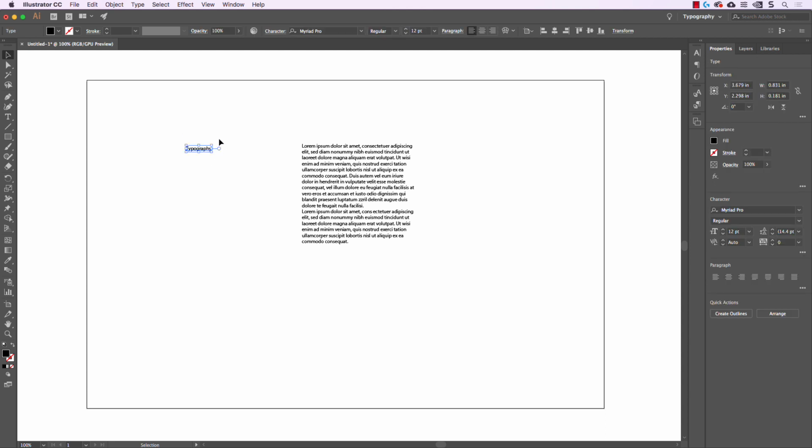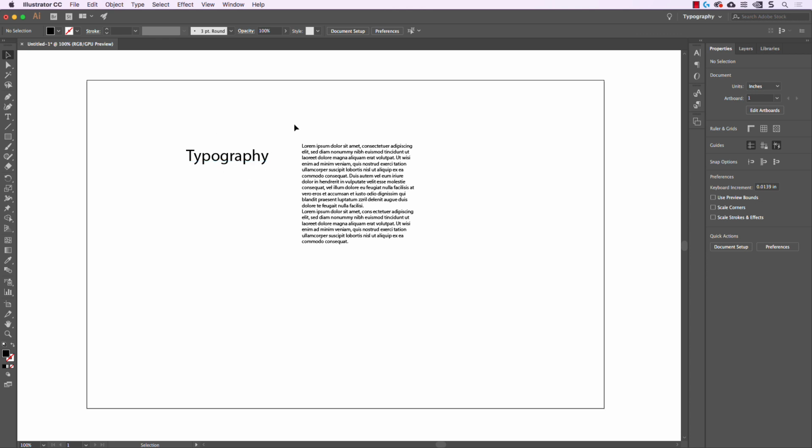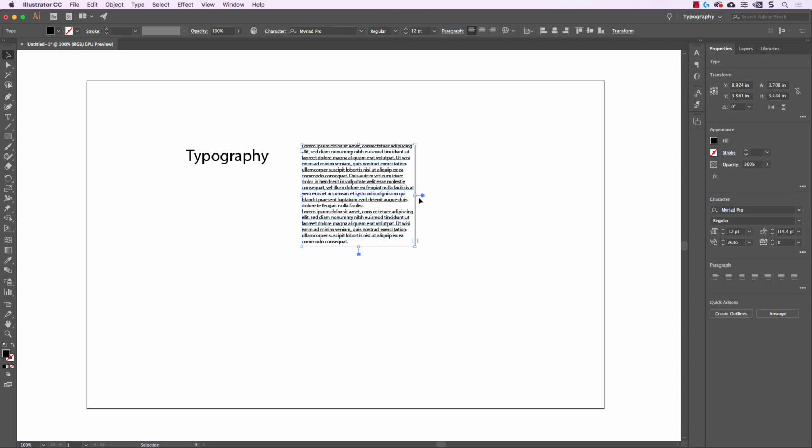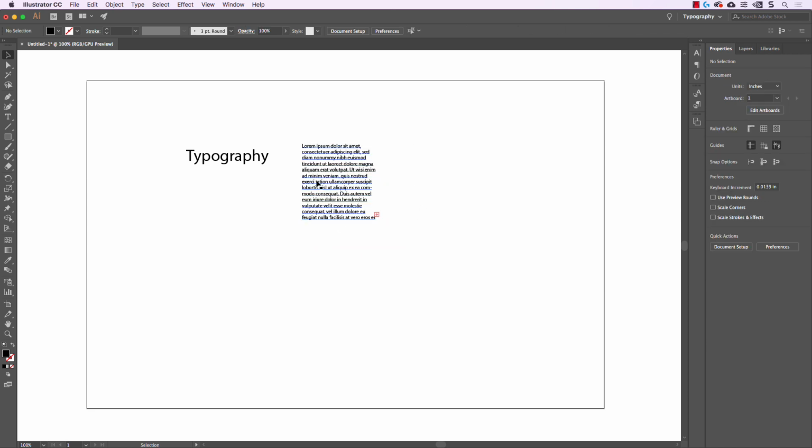So if I highlight the point type, which is the one over on the left, and click one of the handles to resize it, you can see it's going to make the word bigger. That's because point type, the size of it is actually defined by the typography that's inside. Area type works the other way. The type shape is actually defined by the shape of the container. So if I go ahead and resize this to make it smaller, you can see it didn't actually change the size of the words. It just constrained the type to a smaller container.